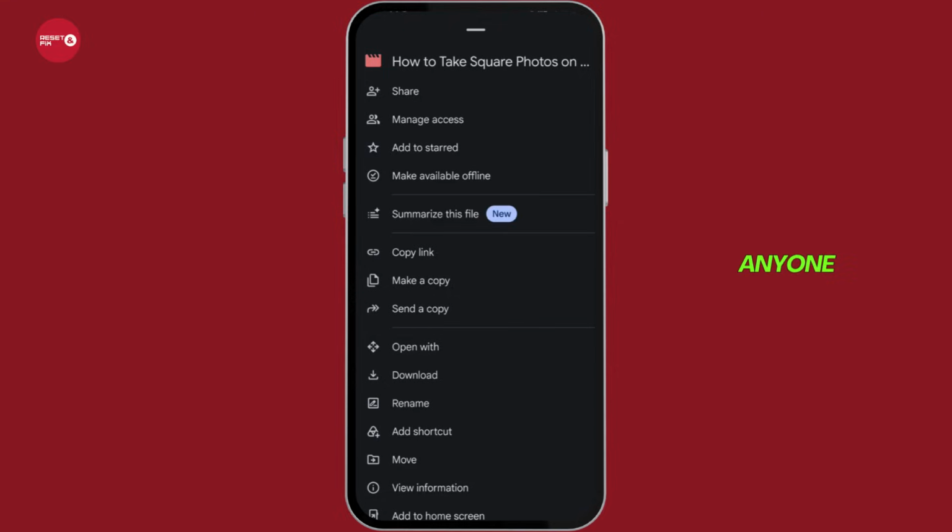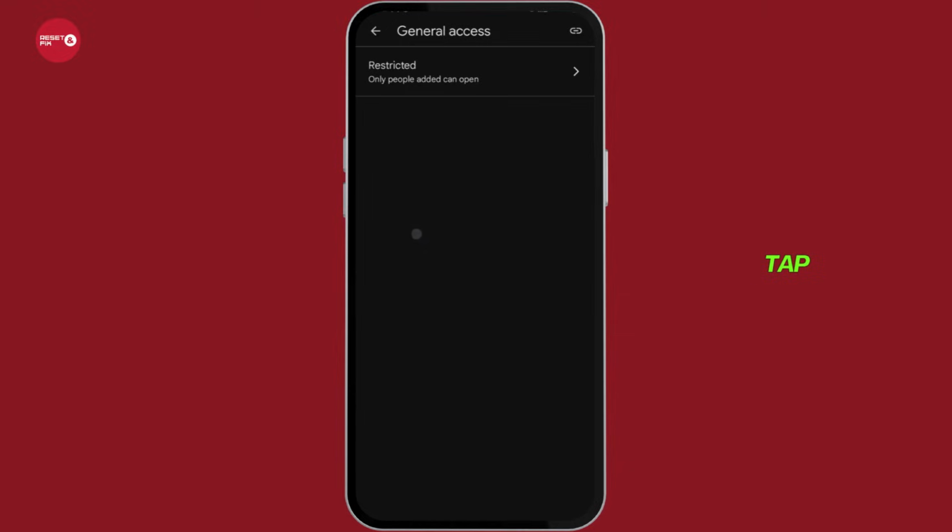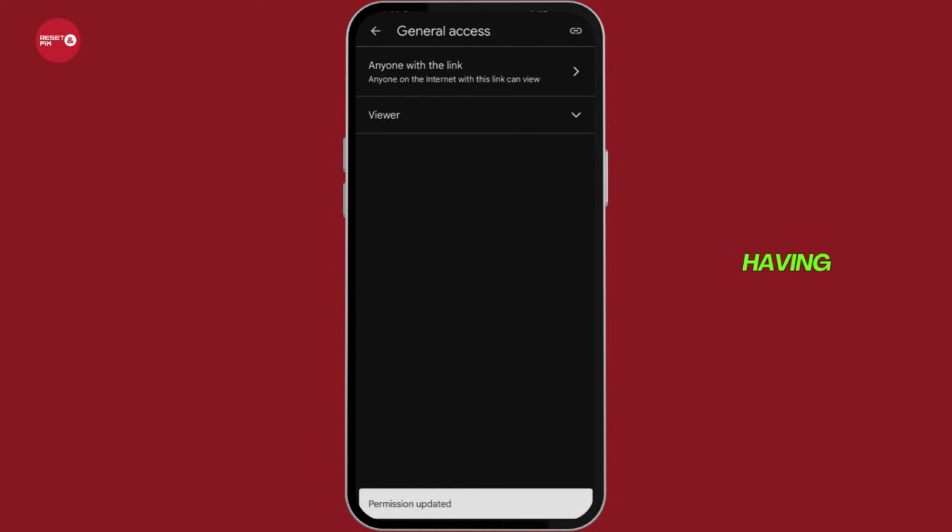And to make sure that anyone can access, tap on Manage Access. And under General Access, there is a restricted mode, tap on Change. And again tap on Restricted, and from here select on Anyone with the link so that any of your friends, when you send the link, can easily open it without you having to manually approve each login.